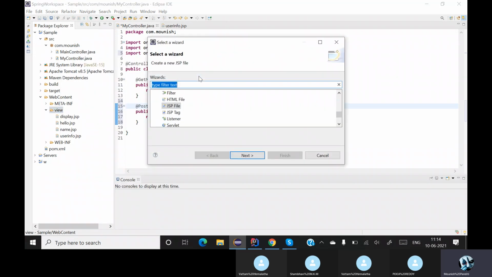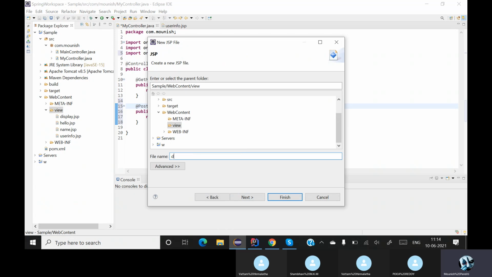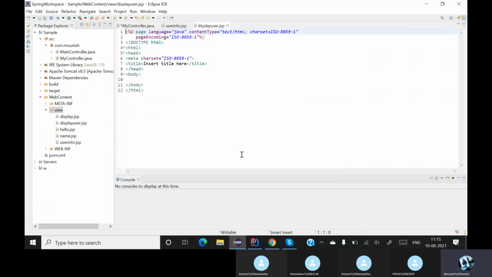and then over here let me create a new JSP file, and let this file name be our return type, displayUser.jsp. So here let me say this is my display page. I'm displaying the user. What to display and all we'll just check in a minute.